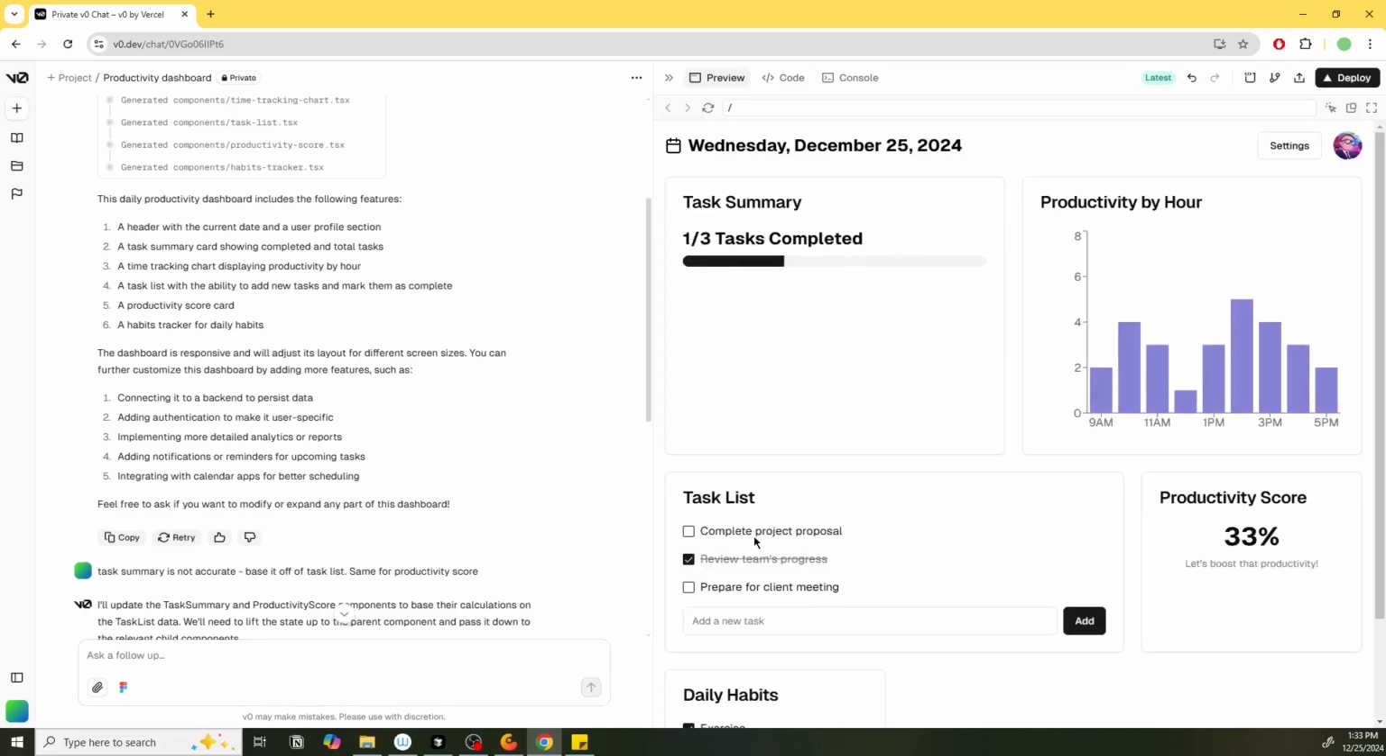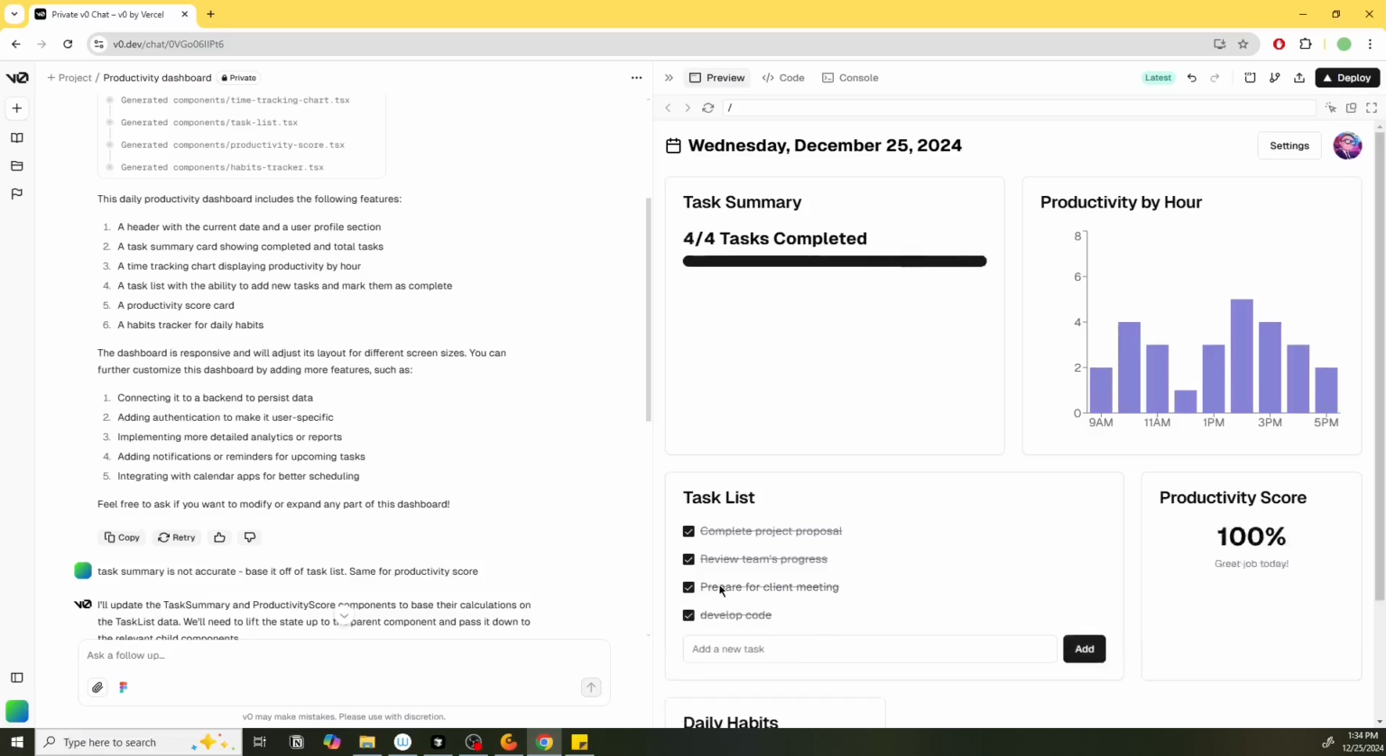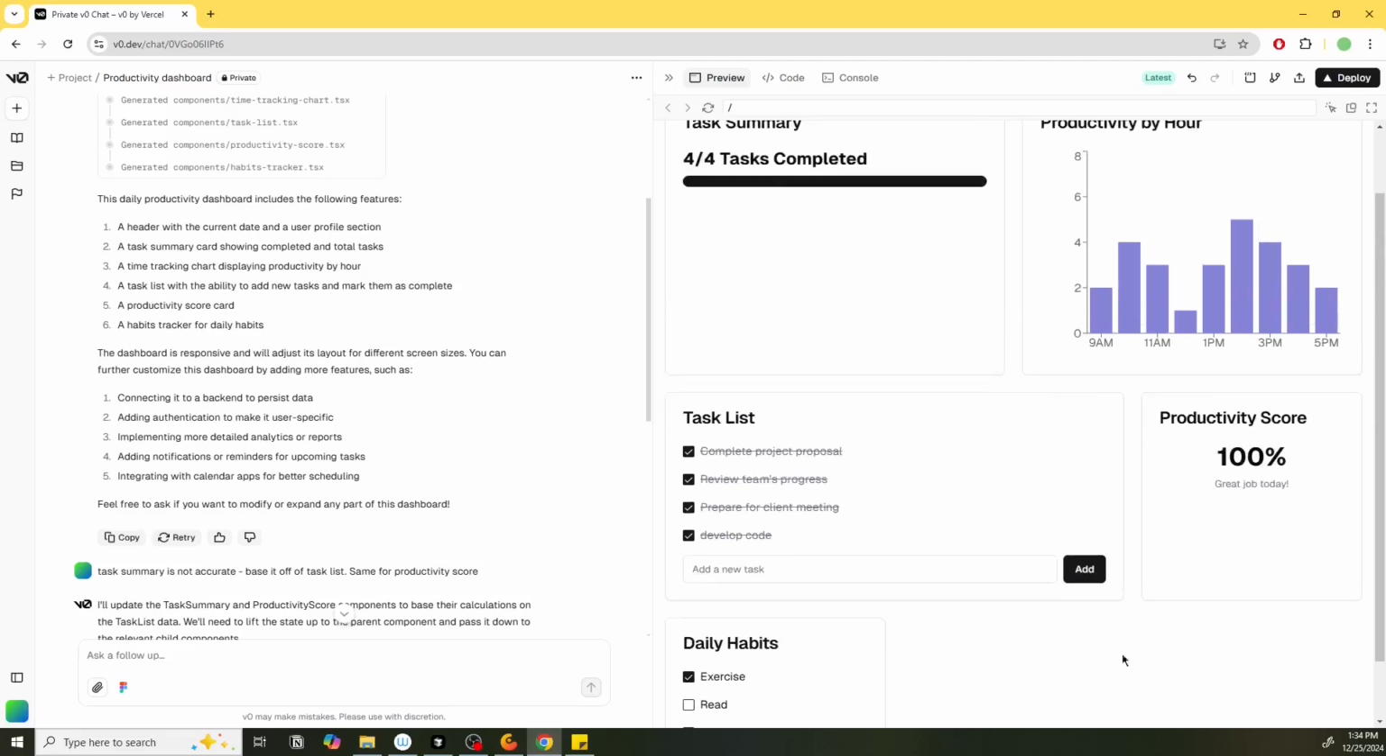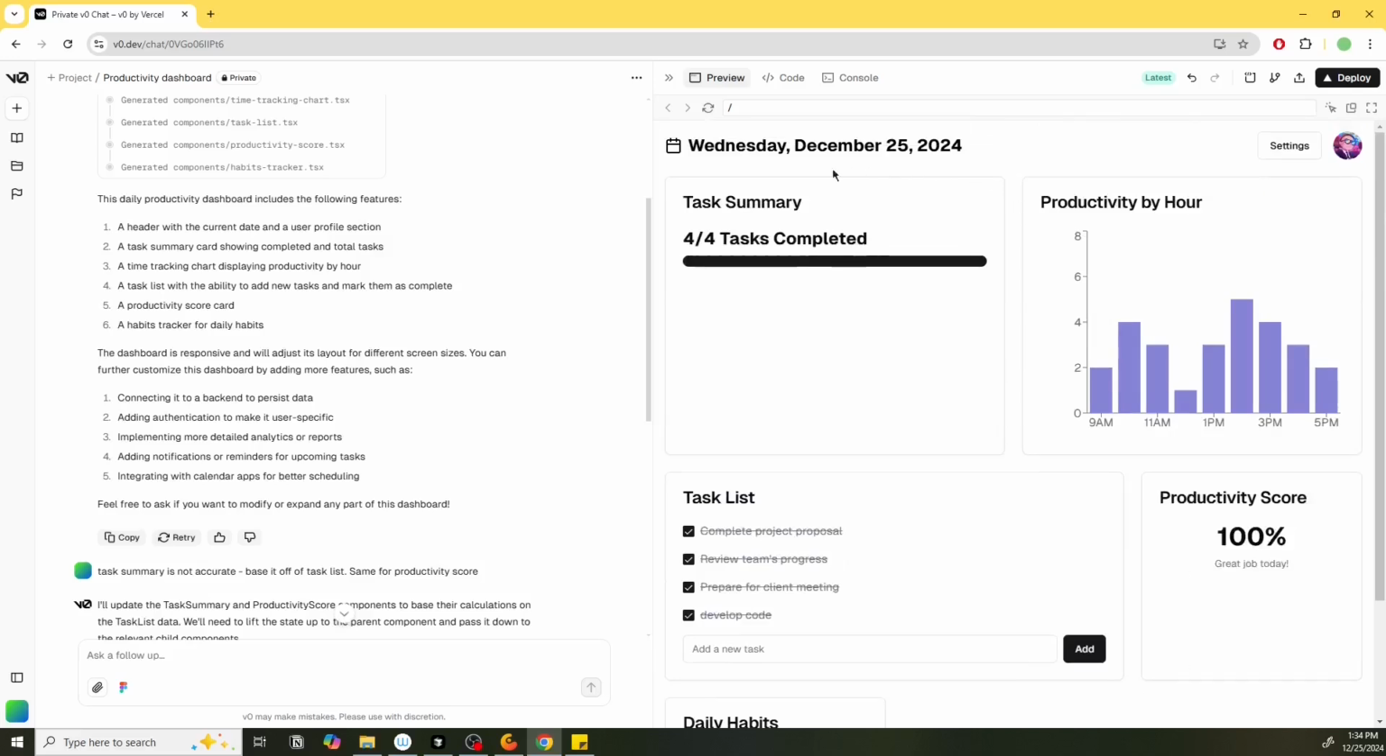So now if I do 2 out of 3, 3 out of 3, let me see if I can add some. So let's say, maybe we say develop code as our task. Now if I click this, click here, you can see that our productivity score is 100%. And the daily habits we can probably just get rid of. And you can keep on playing around with this. Super addictive, super fun.